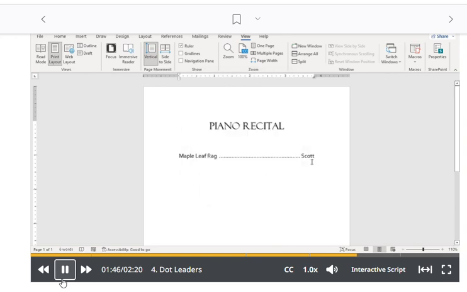Now that we have our tab stop in place, we can quickly write the rest of our program. We just type the name of the piece, press tab, then type the name of the performer. Notice that the performer names are all right-aligned to our tab stop.